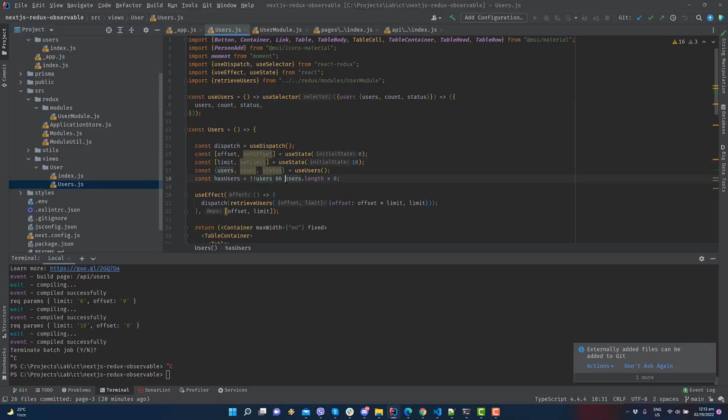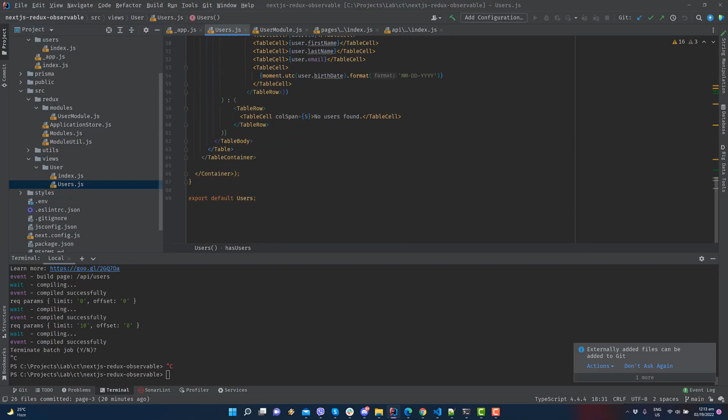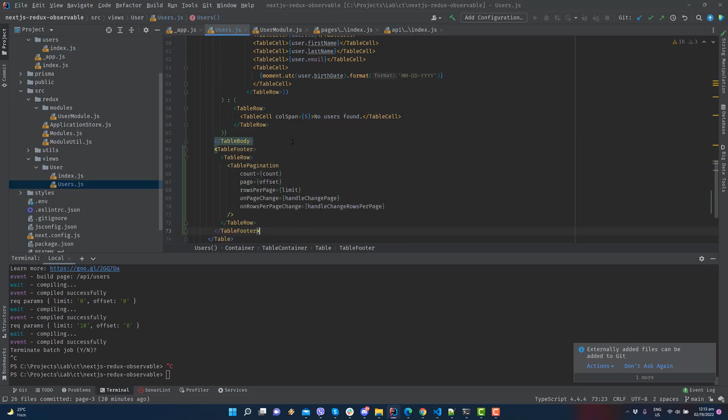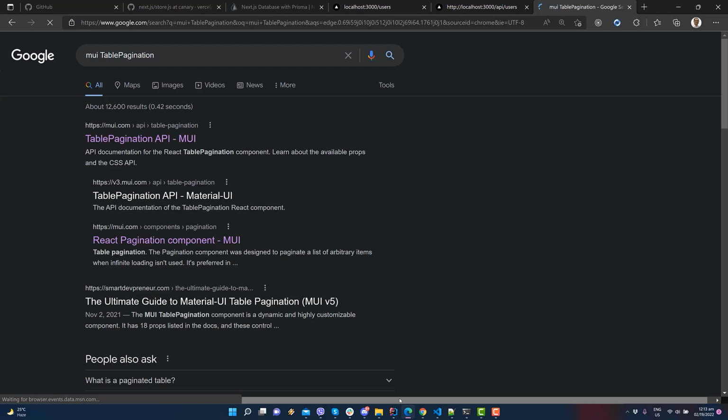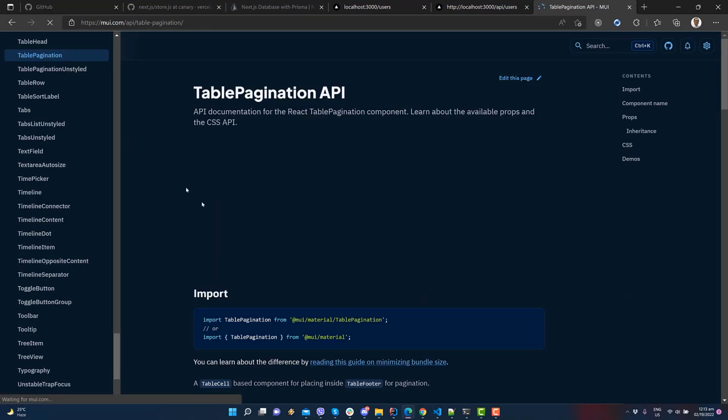First, let's add the MUI's table pagination component inside table row. This component is parameterized with count, the total number of records, page, the offset from where to start taking records, rows per page, the number of records to show per page, and on page change. Import the components. Let's check the MUI documentation for pagination.